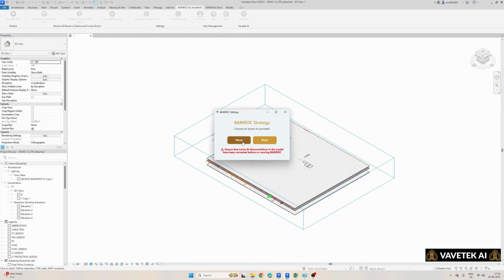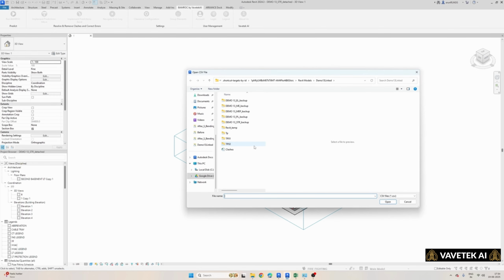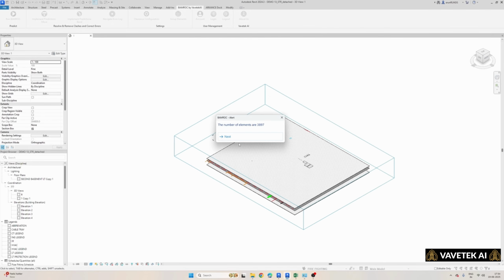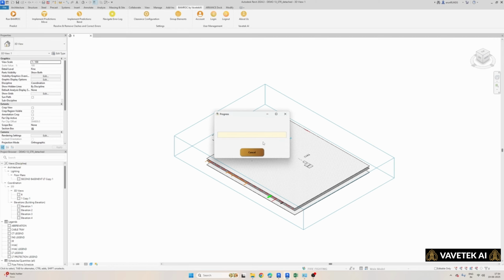We use the move strategy with the medium performance. Bamroc collects the mathematical and geometric data from all the Revit files of the project. We get a pop-up for inserting a clash report. Then we upload the clash report generated from our Navisworks plugin. Now all the collected project and clash data goes to our cloud server for the AI processing.